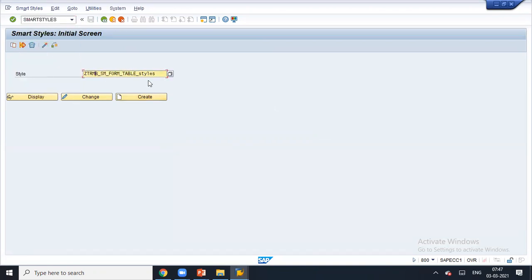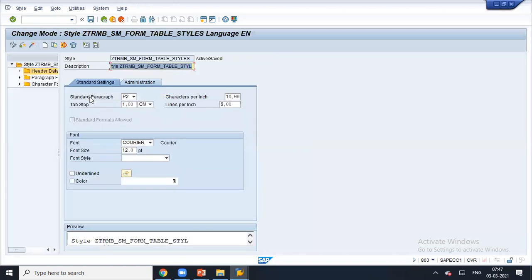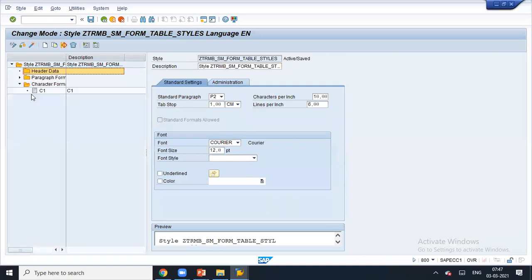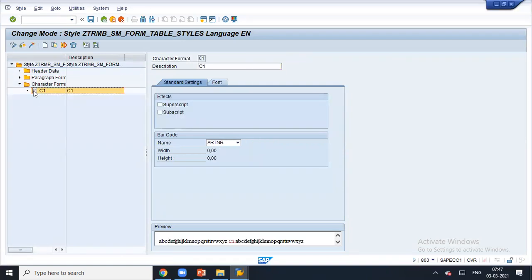Then put it and create it. Yesterday we created, let's go and change it. So the stories are same here. Then we saw that there is a character format, C1. C1 is like superscript and subscript. If you don't take that, it is normal, right? So look at this. There are barcodes, right?